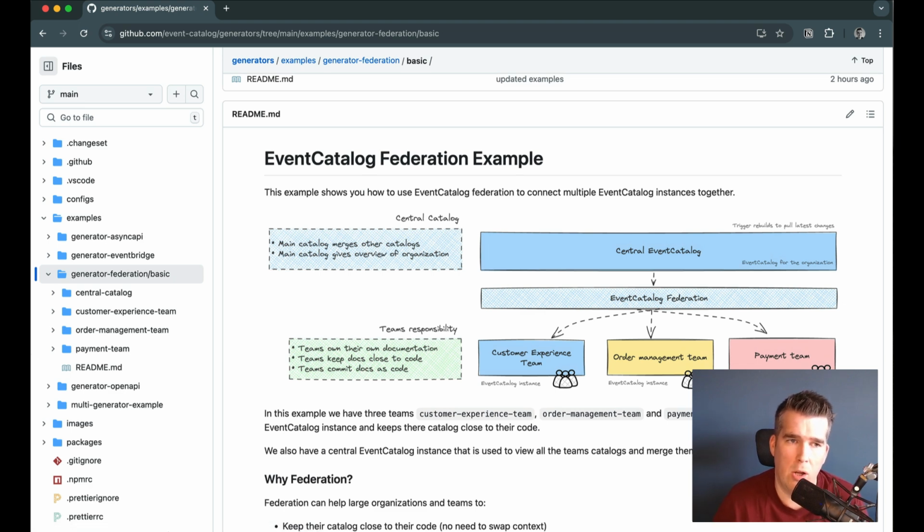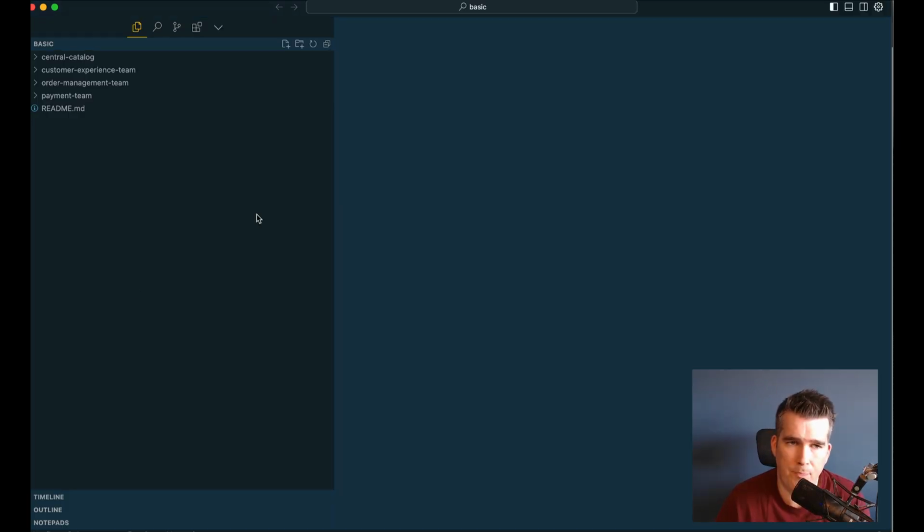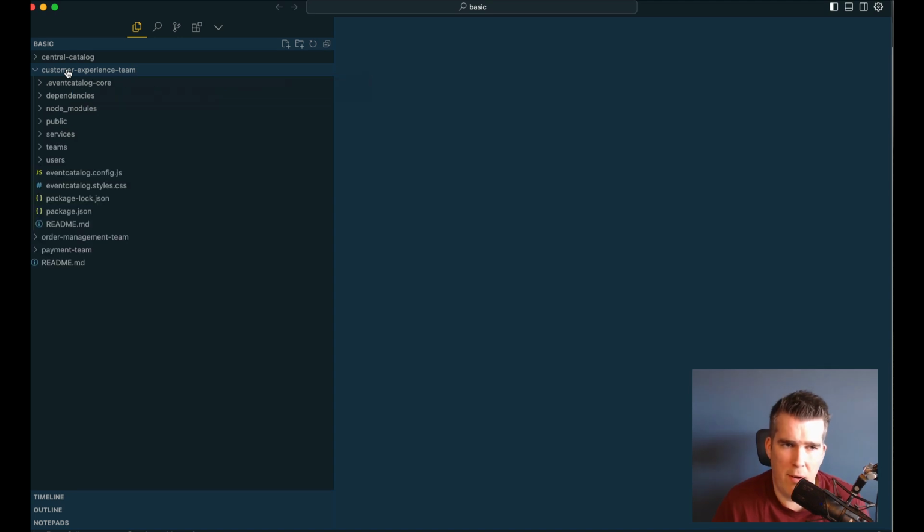So I have set this up, this is all on GitHub by the way, which I'll share a link to in the comments. But as you can see here, I have various different configurations. Okay, so now imagine these are 3 different teams and then I have a central catalog. So just to show you an example, here's the customer experience team that we just spoke about. They have their own event catalog.